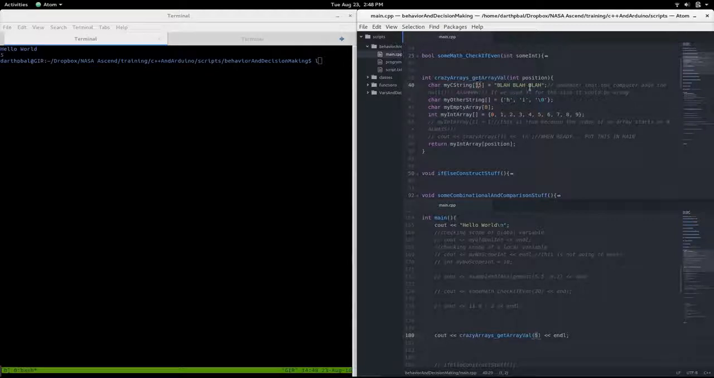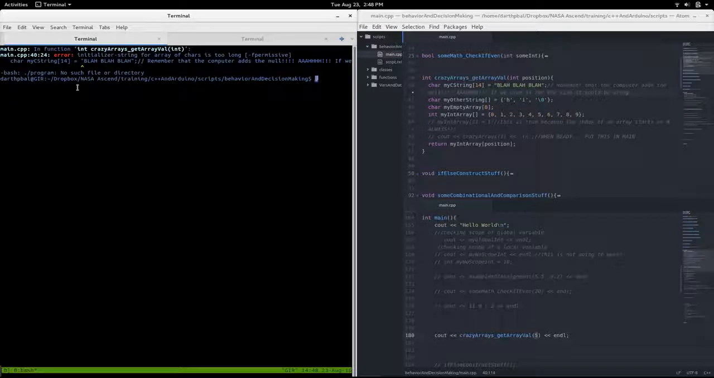But right now I just want to focus on making sure you know that if you actually try to compile this with the wrong size, it'll tell you no. Error. Initializer string for array of chars is too long. So the initializer string, blah blah blah, for this array of characters is too long for this storage because there isn't enough space to store that extra null character at the end. So let's fix that.